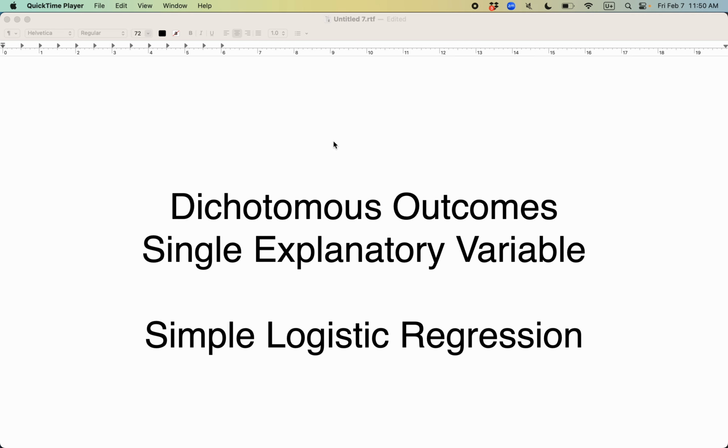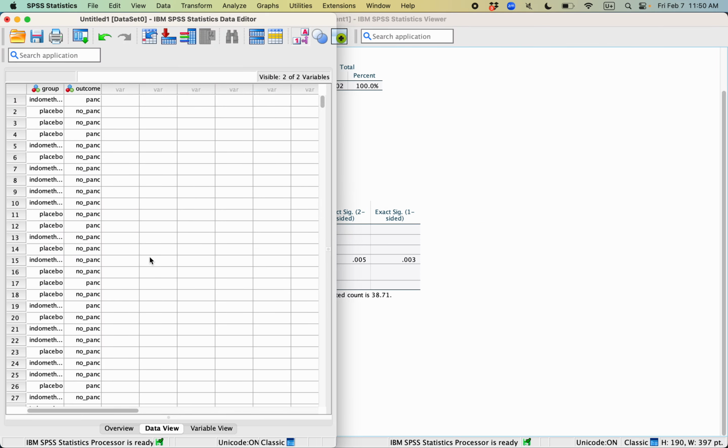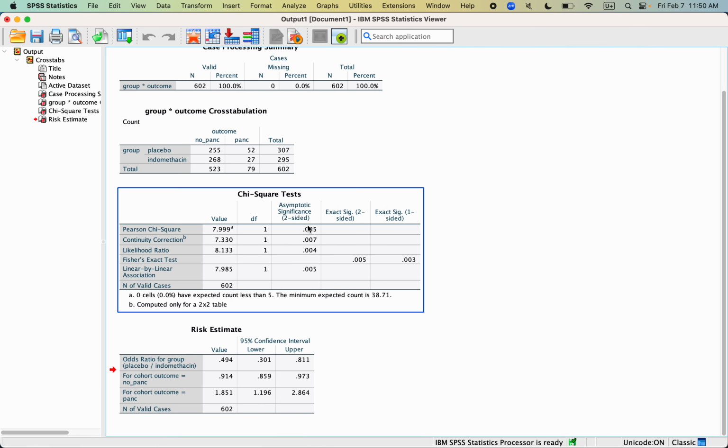Now, the reason that we call it simple is because we only have one predictor variable, but by no means is the process simple. There's going to be multiple clicks here for us to get what we want, because unfortunately the crosstabs output doesn't give us the risk difference and its 95% confidence interval. So we'll go back to SPSS, where we have our data and we have our output from the crosstabs here. If you don't know how to get this, please watch the chi-squared video.